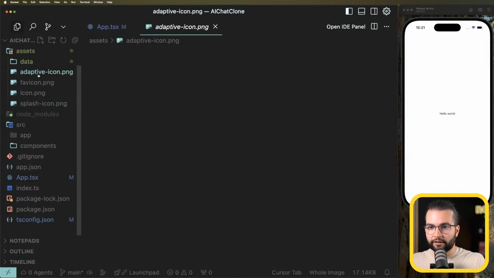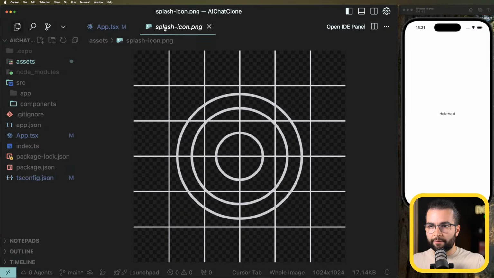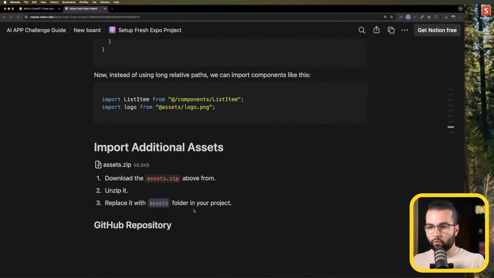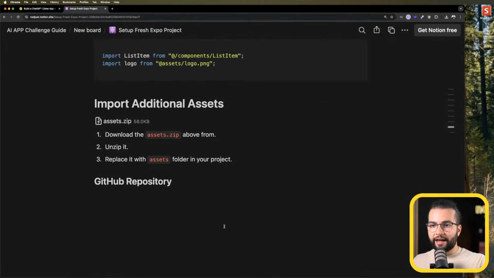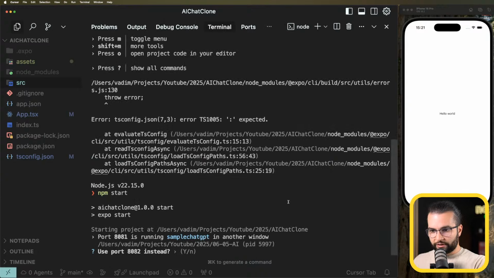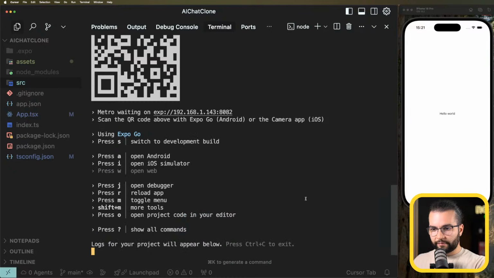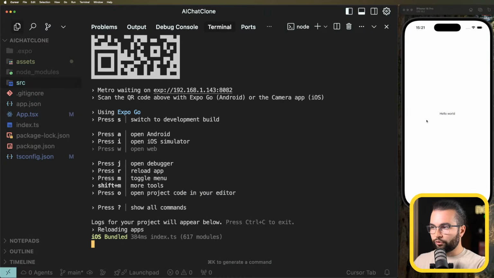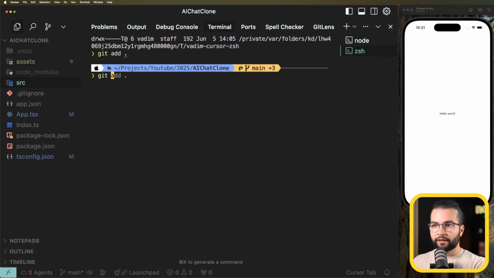Perfect. Everything else is the same. I think we are done with setting up the new project, and we can go ahead and continue to the next lesson. Let me double check if everything is still working, because you see my server crashed. Yeah, I think it does. If I press R, it's going to reload. Yeah, everything is working. I'm going to open a new terminal. I'm going to do git add, git commit, set up the project.